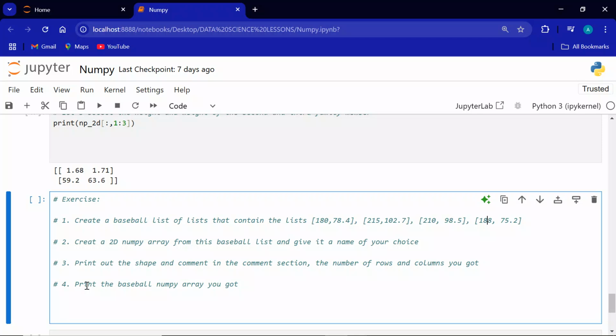In our next lesson, we'll talk about how we can use some statistical methods or tools and apply them on a 2D numpy array. Okay, so see you in our next lesson.